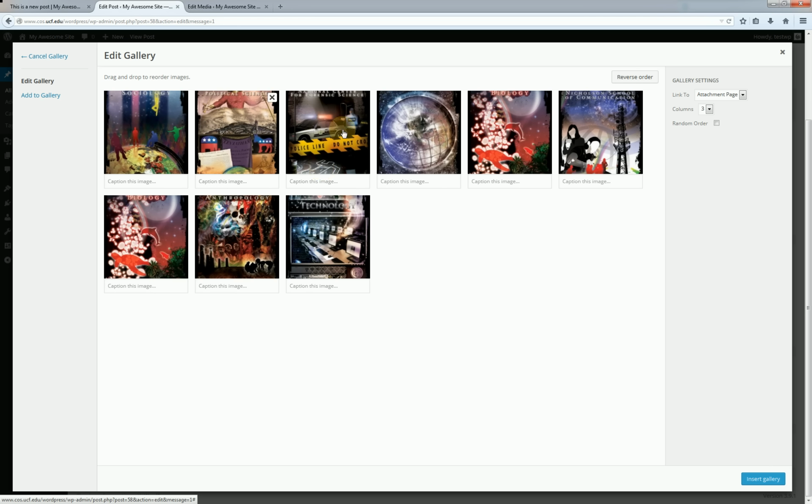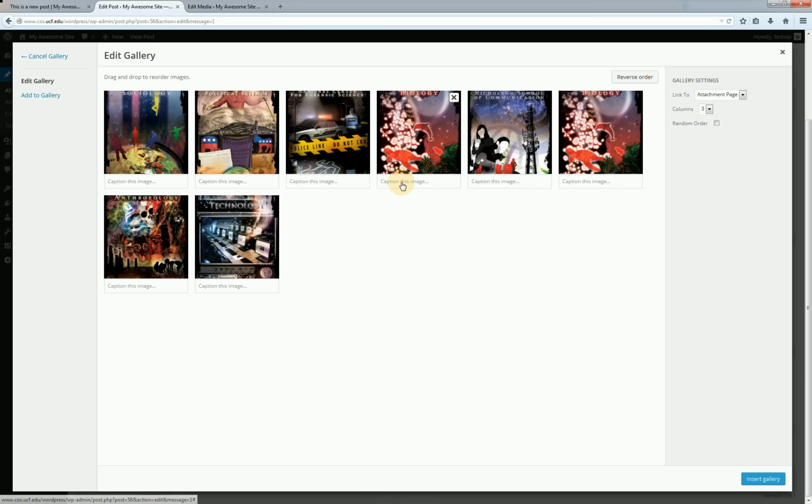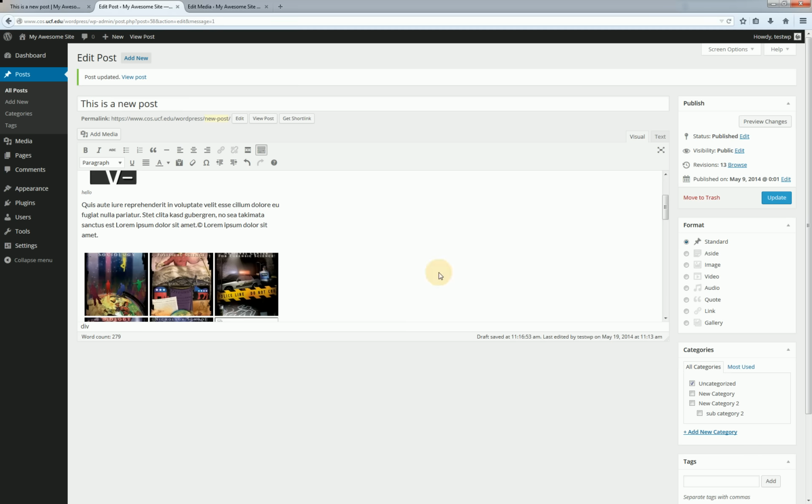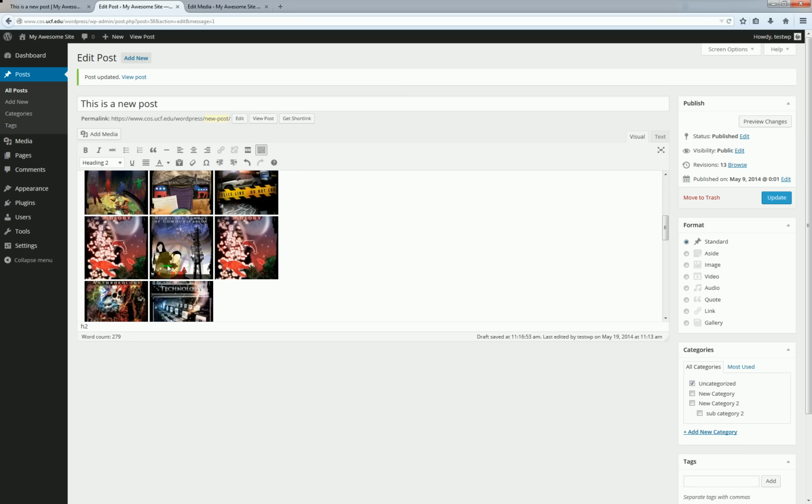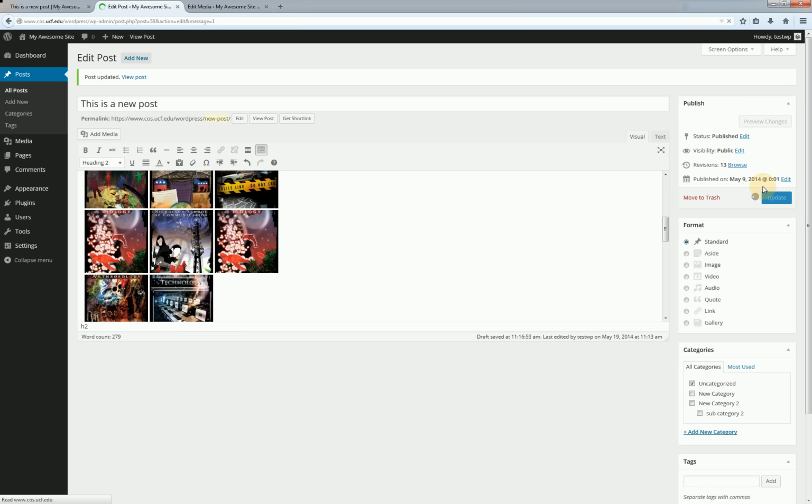So, say I don't want that one in here. I could give these options or captions, and then come up here to gallery settings. I can adjust where these are going to link to. I don't want to use attachment page. I want to actually go to the full size media files. And then I can designate how many columns I want. So let's go with 3. If I wanted to randomize this order, I could do that by clicking on random order. And then I can click on insert gallery. And this is the preview of what it'll look like. So let me go ahead and hit update and push that live.